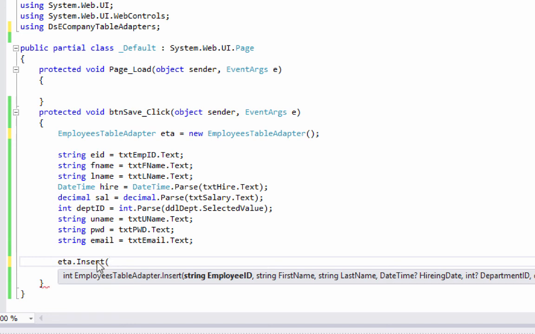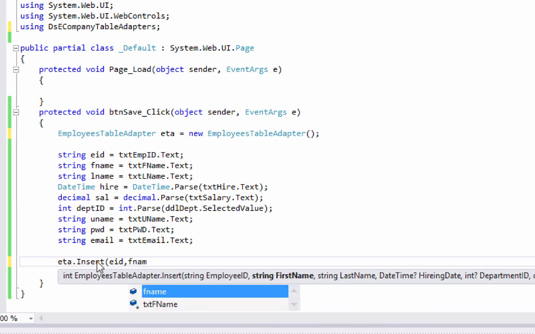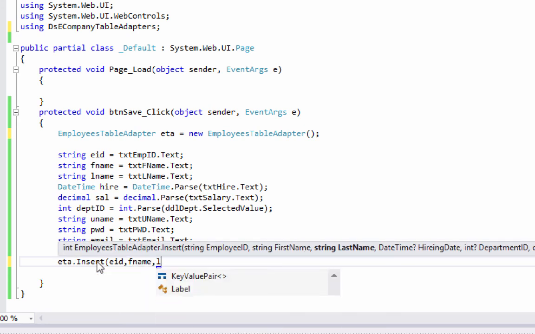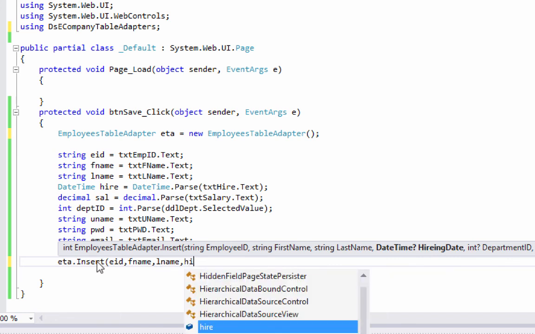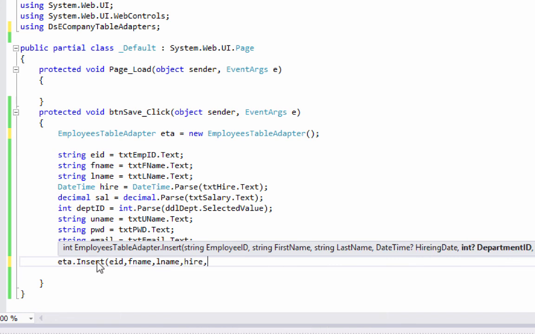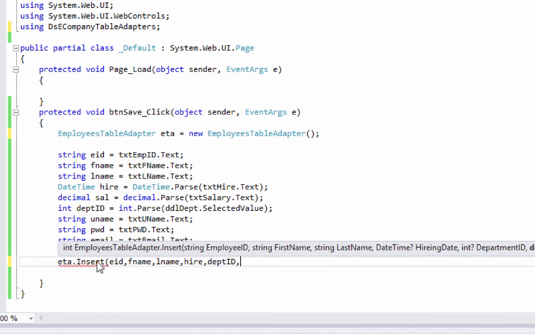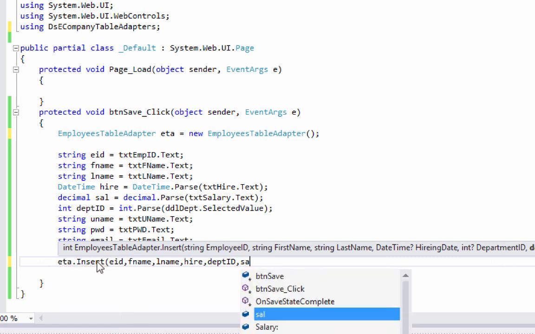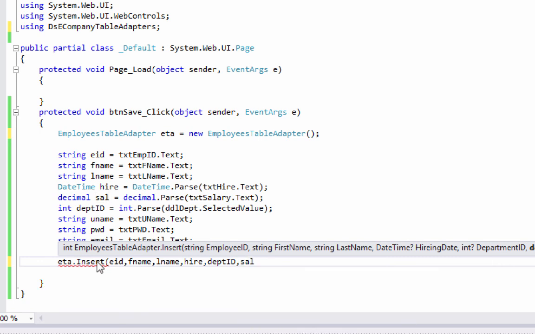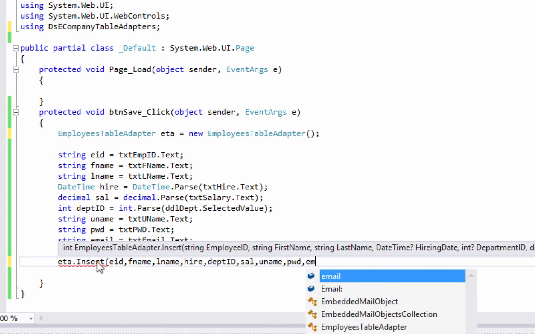Yeah, we got this employee. We just refresh it, so we will get this one. So the first parameter I'm going to pass is employee ID, first name, last name, hire date, department ID, and salary, username, password, and email.